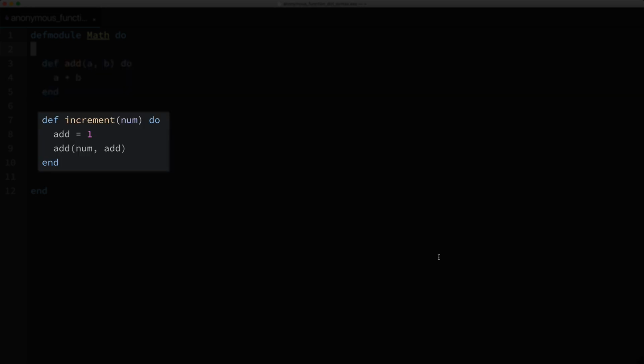Now, the increment function takes one parameter, which should be a number, and it returns the result of adding 1 to the number that's passed into the function. Take a moment and look at the body of this function. Does this code look right to you? In a lot of languages, the increment function, as it's implemented, wouldn't work.